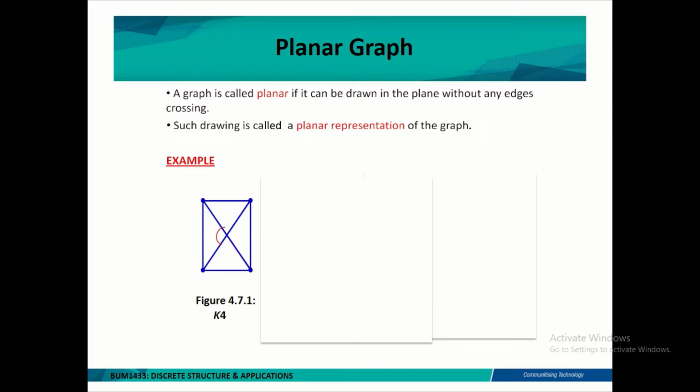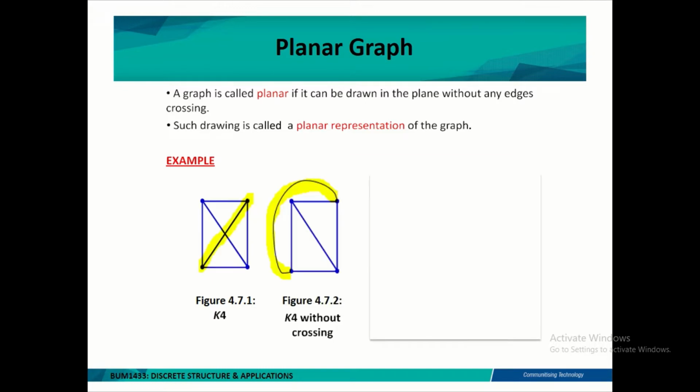We need to redraw the graph. So we redraw the graph of the K4. If we can redraw the graph and it can be seen that there are no edges crossing each other, then the graph is called planar. So let's see, we redraw the graph K4. We see that the graph K4 can be drawn without crossing any edges. So we can conclude that the K4 is the planar graph.